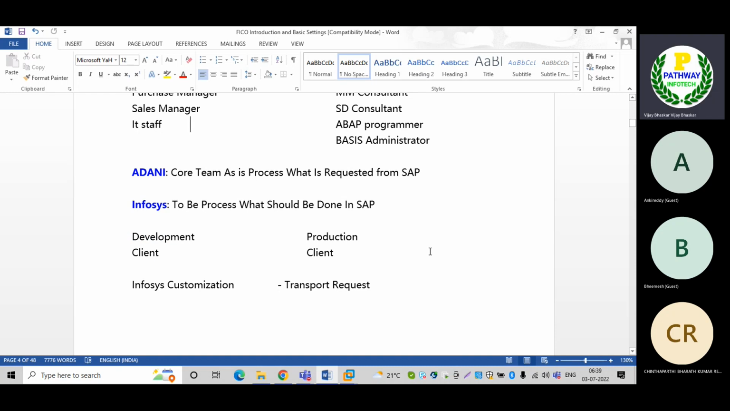Adani is the core team. The process requested from SAP means what the business organization is looking for, what the business requirement is, and which process they want to enable in the SAP system. The core team members are responsible for describing their current business process, the as-is business process, to the consulting firm, to the consultant. The consultant will do the detailed configuration. Then, if required, they will contact the technical people to write some particular programs.